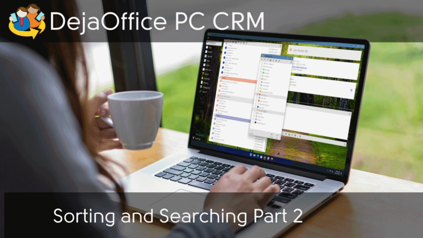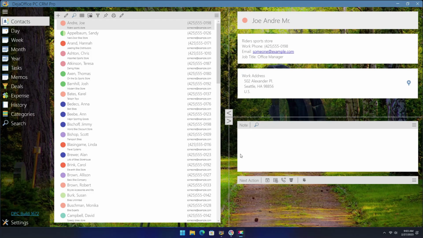Today, we are going to show you how to use sorting and grouping functions within DejaOffice PC CRM contacts. DejaOffice PC CRM lets you sort and group contacts based on a number of fields. Open DejaOffice PC CRM and then go to the Contacts view.